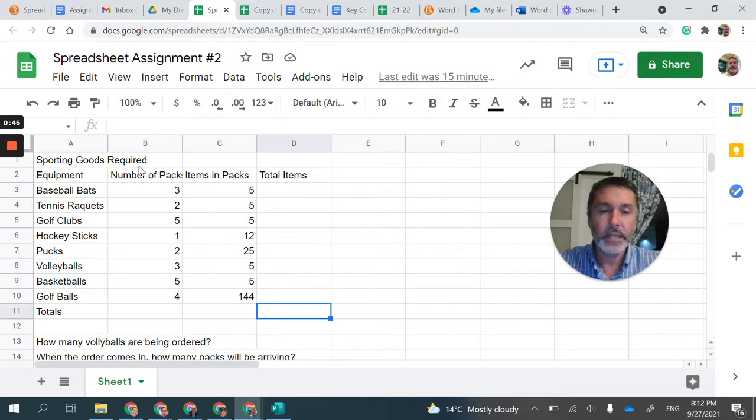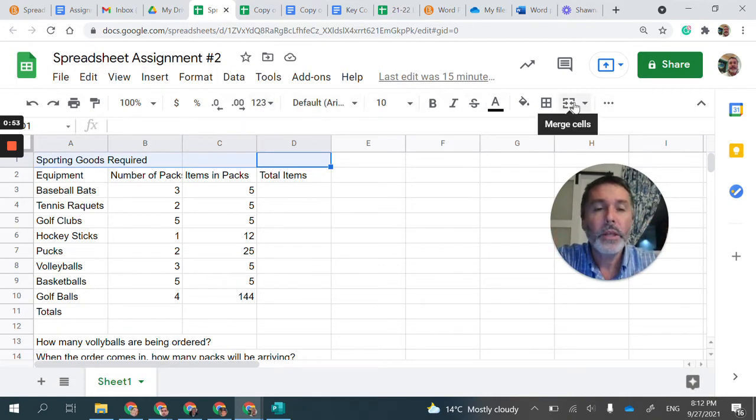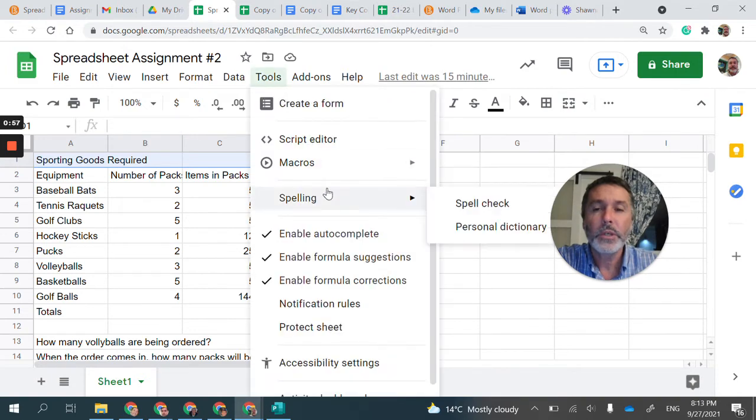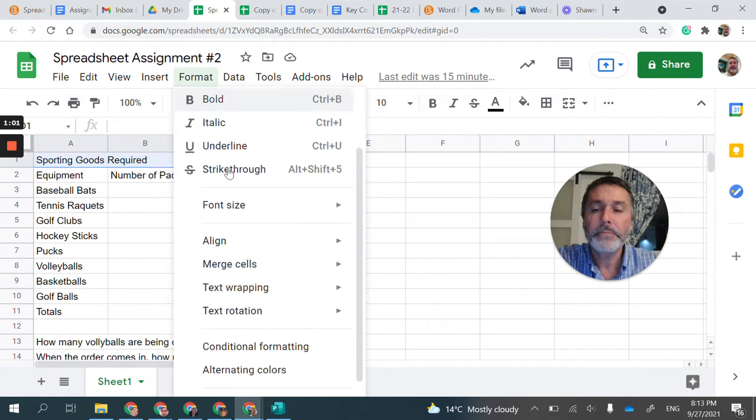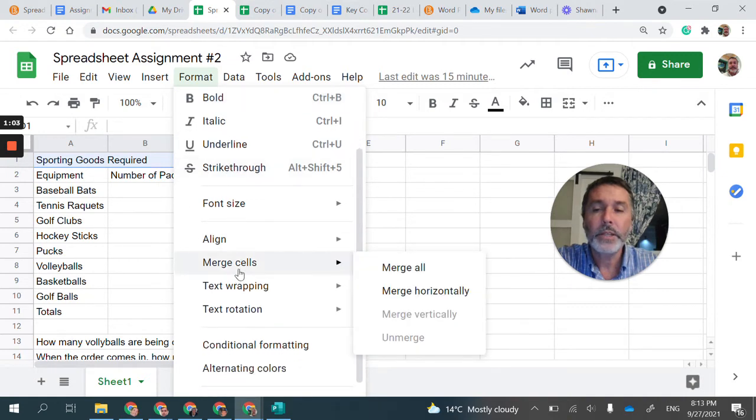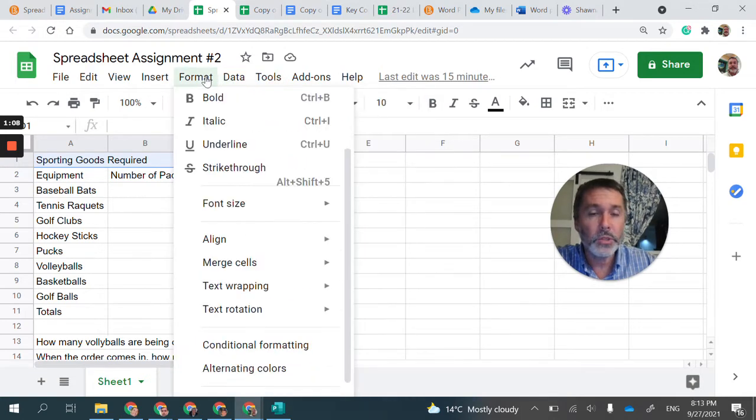I guess this heading is going to be centered between the different columns. So I simply highlight all the columns that I want, and I'm going to join those cells together. So this here is merge cells, and otherwise I think would probably be under tools, or maybe format, merge cells. Okay, and look at that. I wasn't sure. I looked first under tools, then I looked under format.